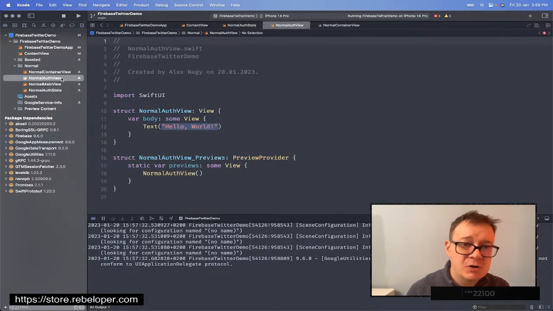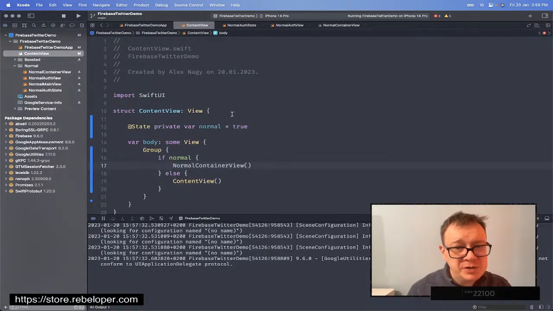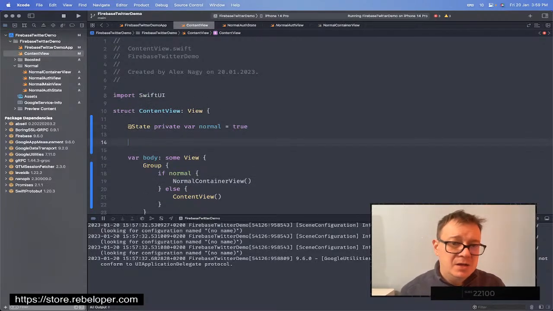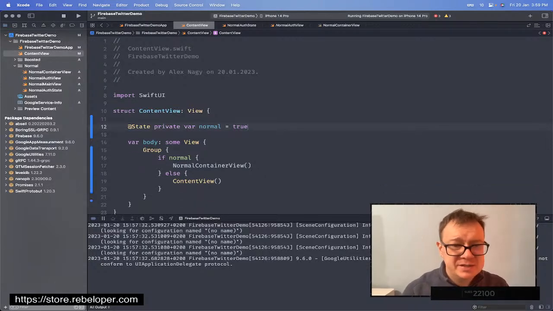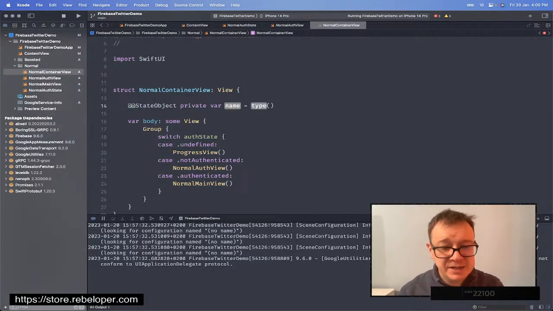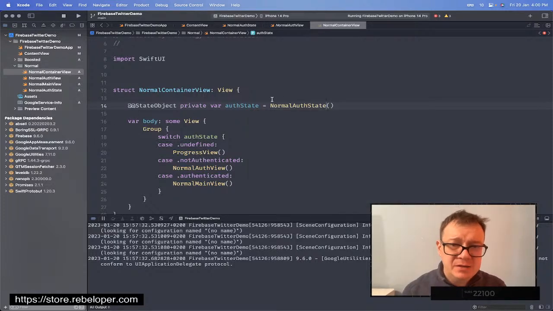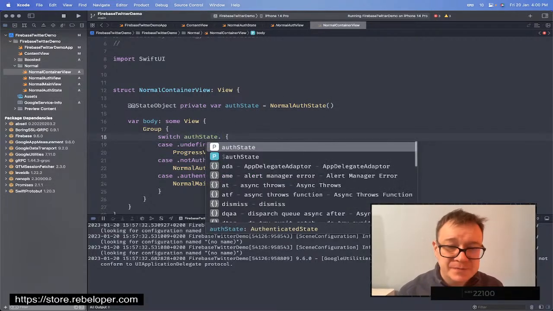And let's connect this to our auth view. Well, actually, I'm going to add this on the container view. Right over here on the content view, I'm going to create, well, I could just do this on the normal container view because now it's like silos right over here. So instead of our authenticated state, I'm going to create a private state object of auth state, and that will be a normal auth state.